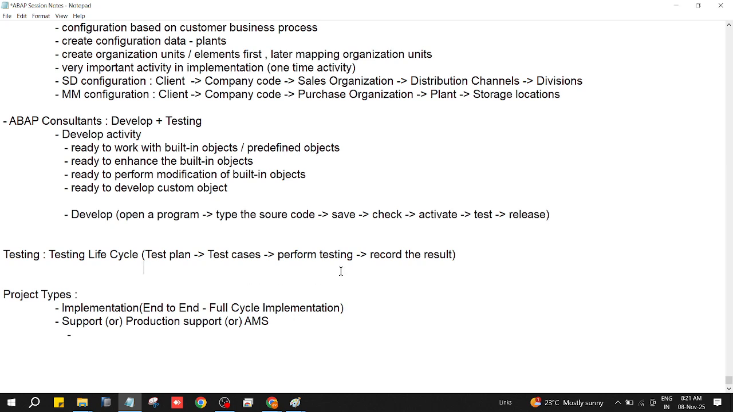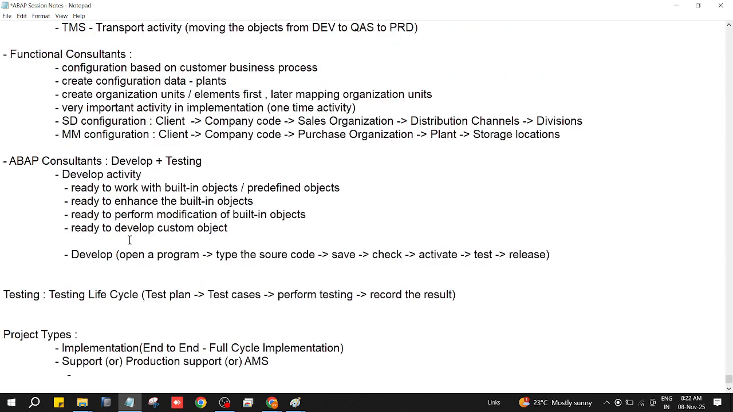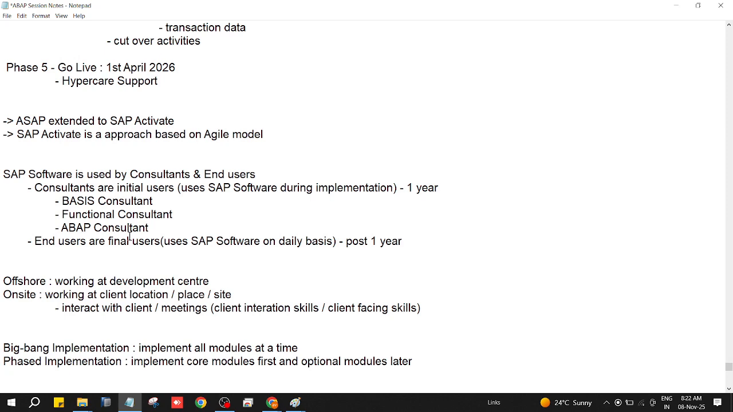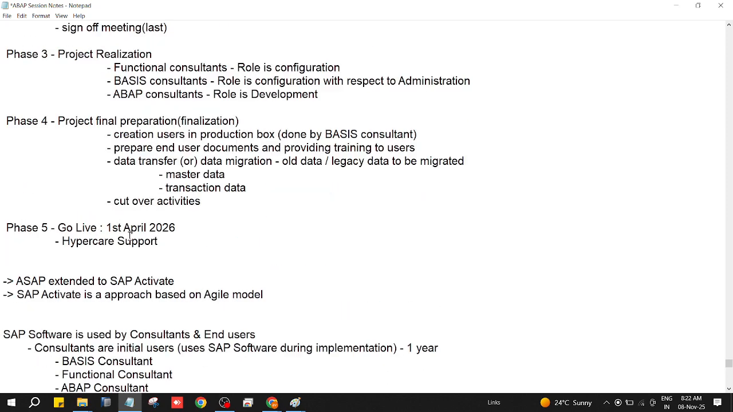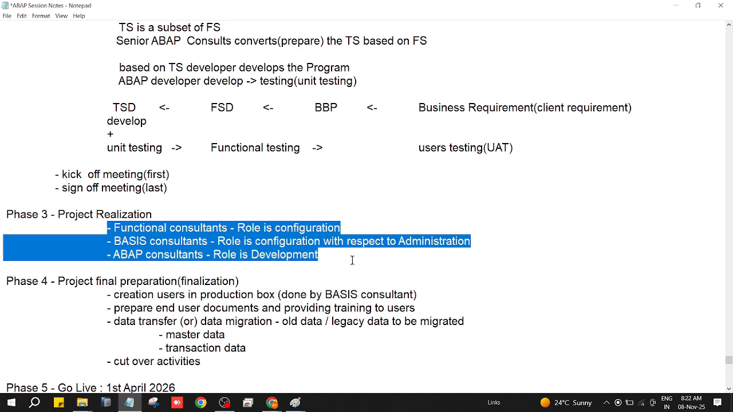Test as many cases as you can. Right. Then next we will move on to the web basis functionals. Here, in the realization phase, the respective consultants perform their activities.